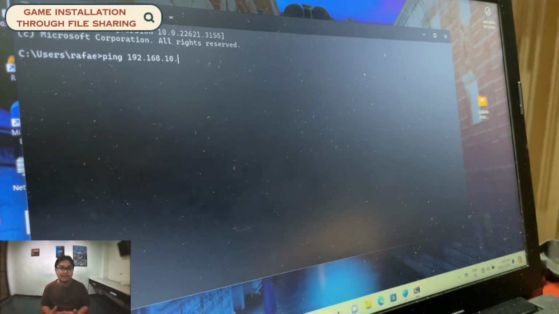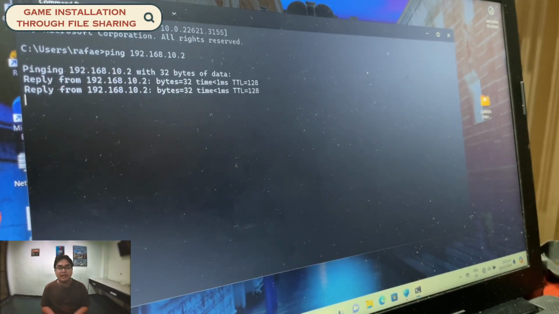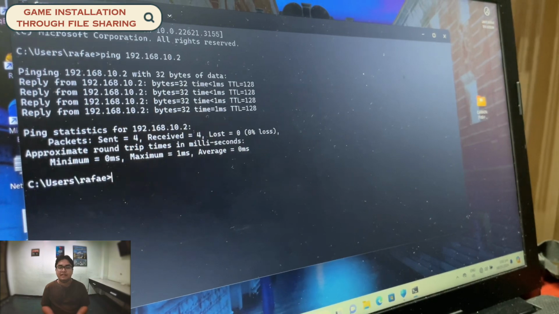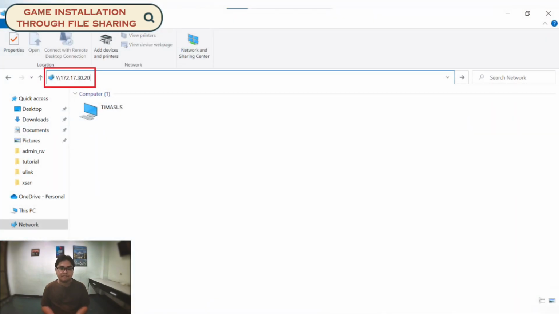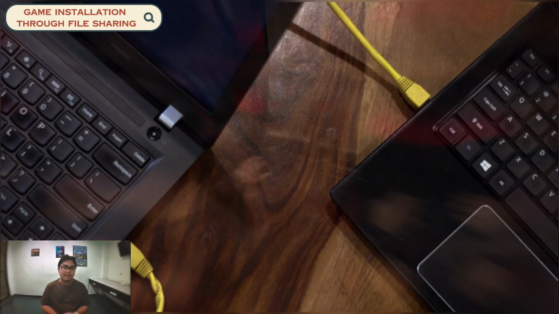And if we have a successful connection, we will then facilitate the file sharing by searching the IP address of the other laptop using the File Explorer or the Search tab under our desktop. And after we find the location of the other IP address, we would then transfer the game folder to the other laptop, and we are all set to embark on our gaming adventure.